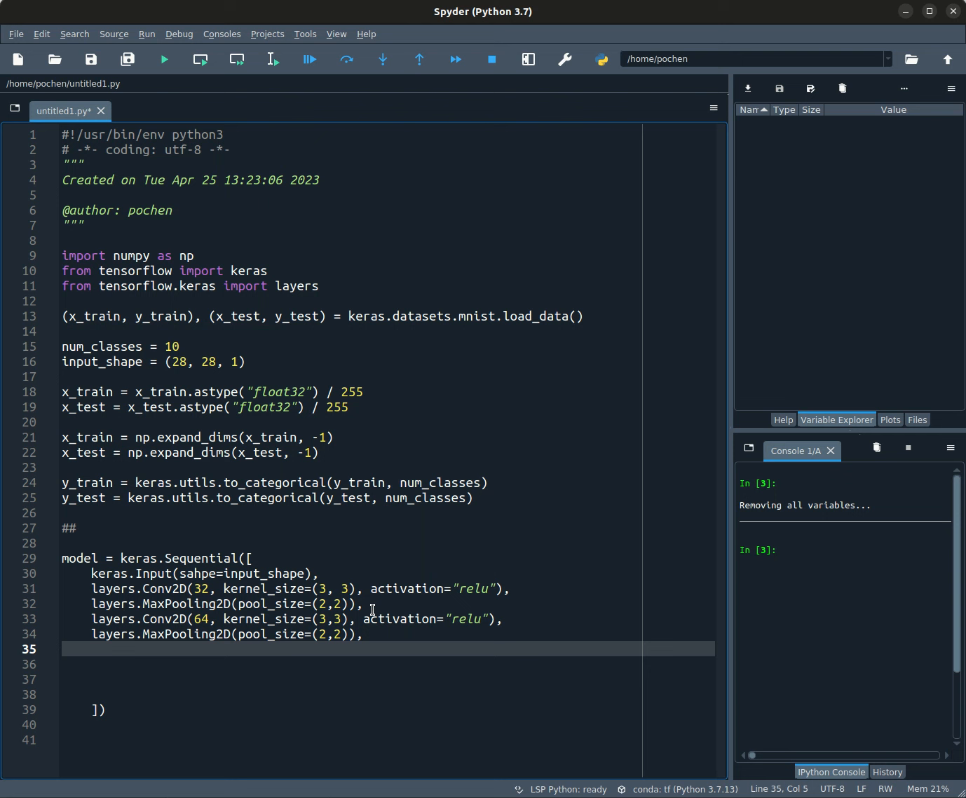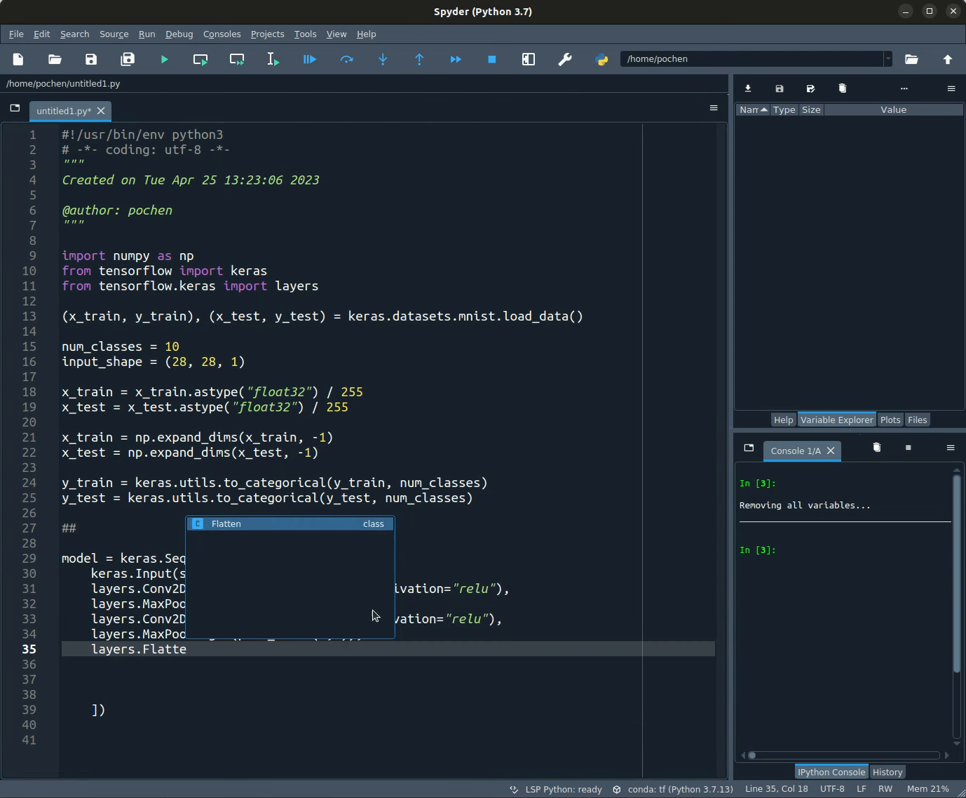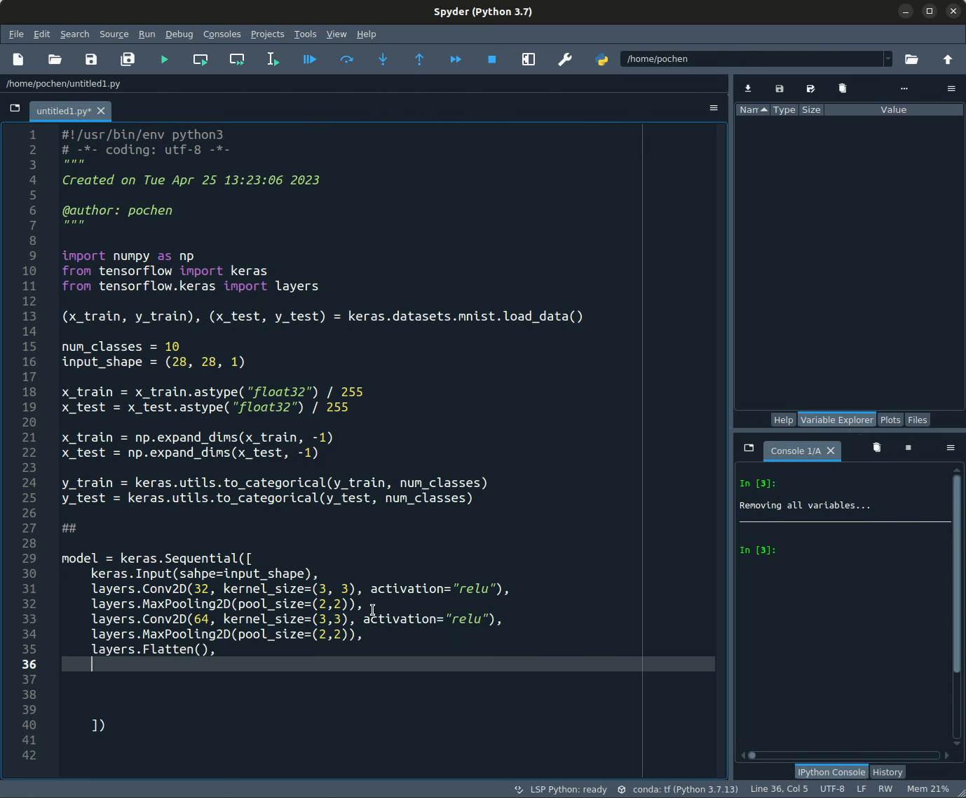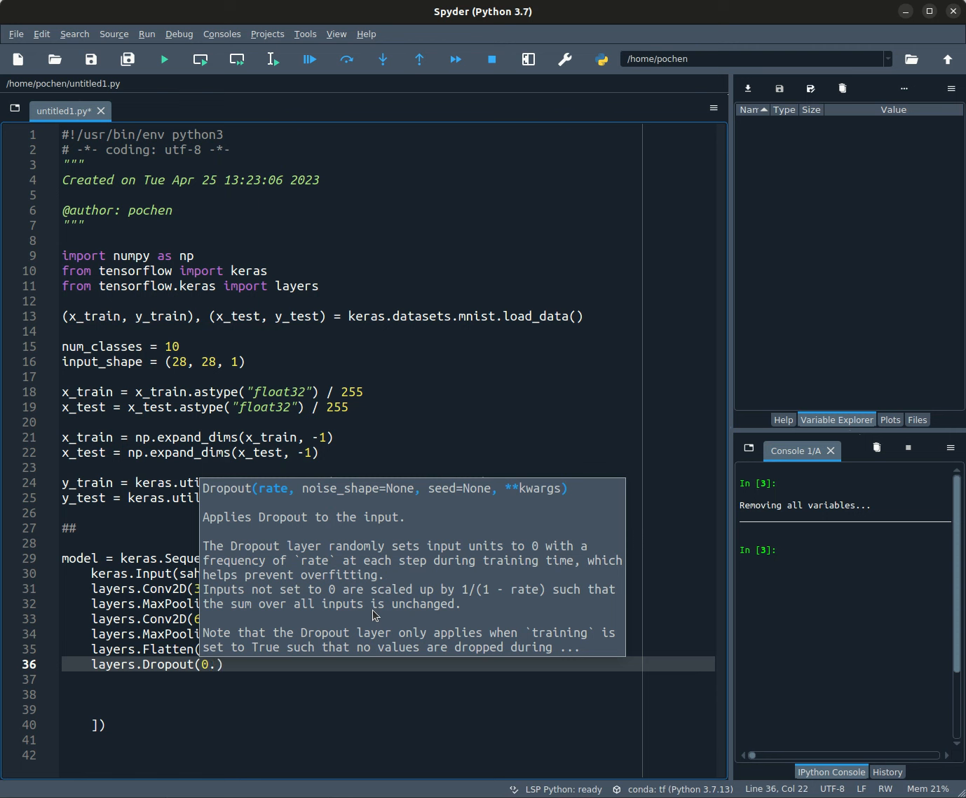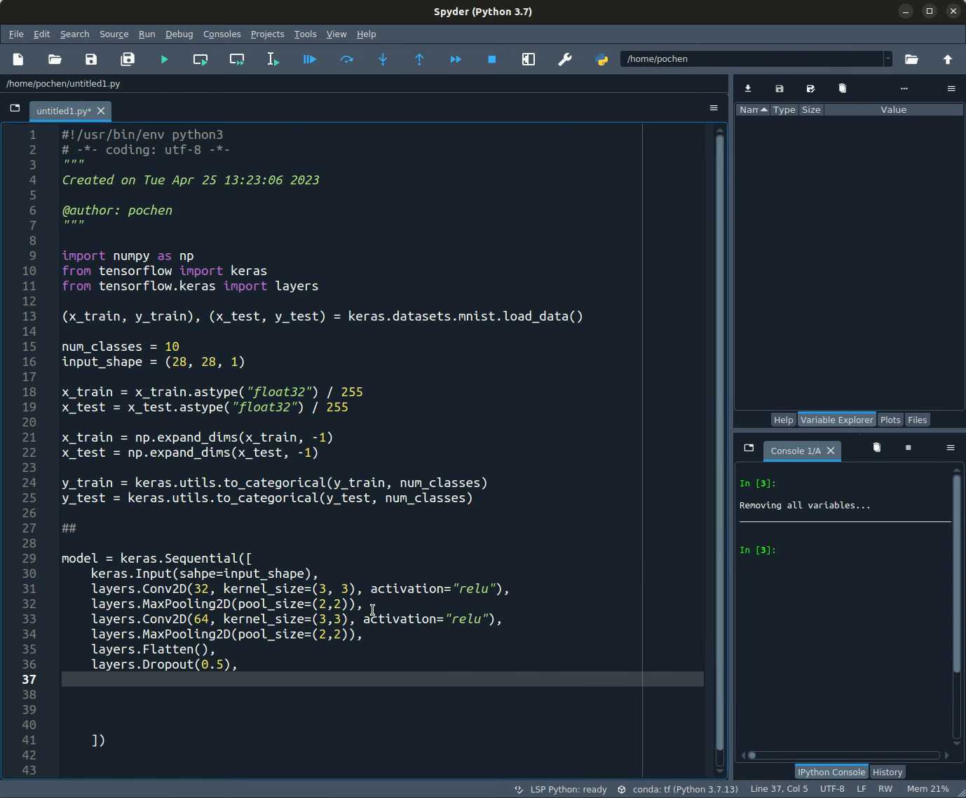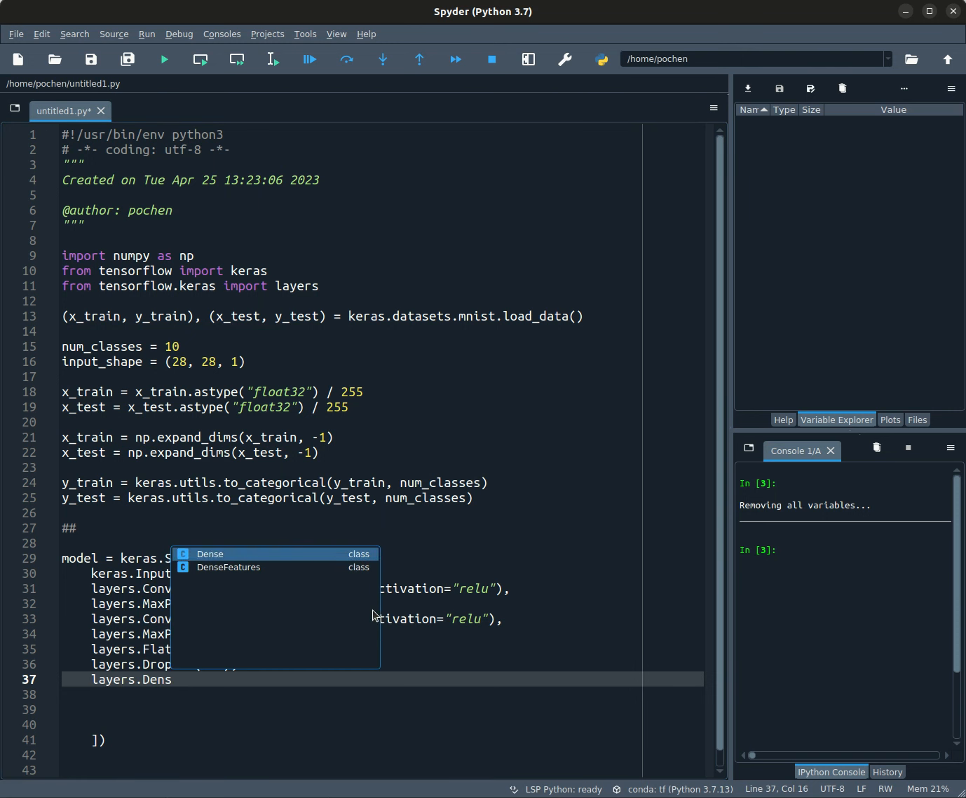So once we are done with that, we can do layers.Flatten. Because our output layer is going to be a one-dimensional thing, eventually we need to flatten all those two-dimensional or three-dimensional things into a one-dimensional thing, and then have a fully connected layer, right? But at this point we can add some kind of dropout. Let's just give 0.5, right? This is going to help us reduce overfitting.